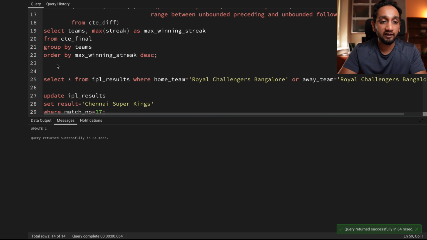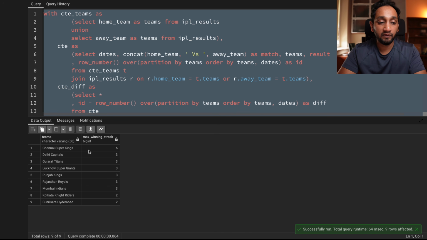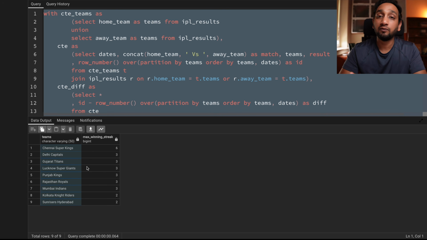And now if I show you here, you can see that Bangalore has not won any match in the results, right? Now if I run my query, let's see if it works. You can see that I'm only getting 9 records. So that means my query is not working when a team does not win any match.